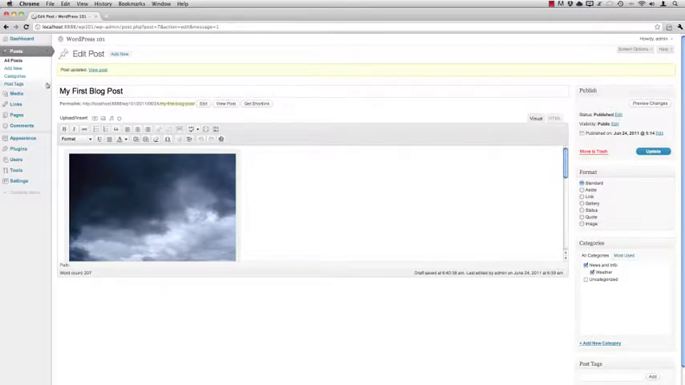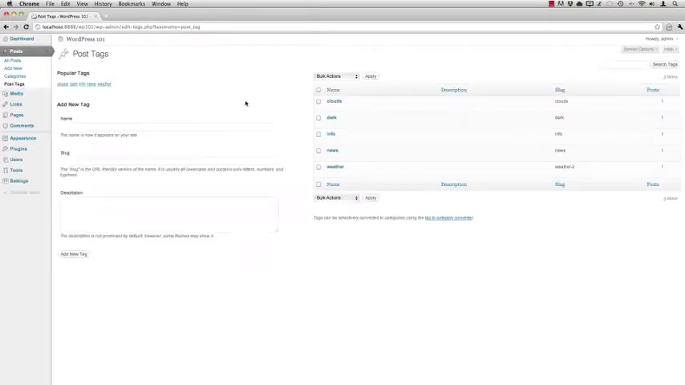Now let's take a look at the post tag section. Much like categories, post tags can be added from their own screen here. You'll see a list of popular tags at the top, and these are just the ones that I added before. You can also add new tags and slugs as well. This works just the same as categories and can be managed the exact same way from this screen on the right.